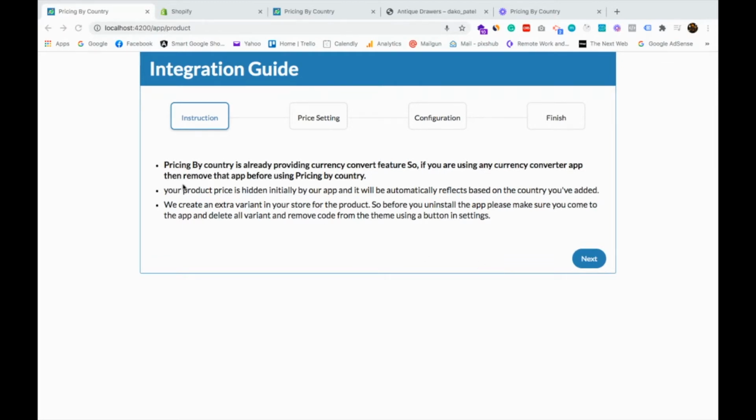Pricing by Country is already a currency converter app. So if you are using any other currency converter app, you can disable it, and our app automatically converts the currency based on the user IP. You also don't need a currency selector. We just do the currency conversion based on the user location. Also, our app works by creating multiple variants based on the country, whatever settings you make. So it creates extra variants in your product.